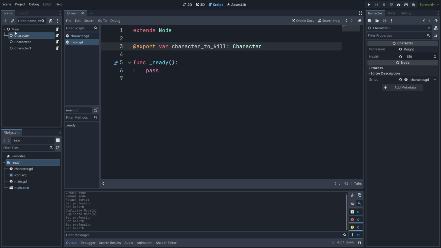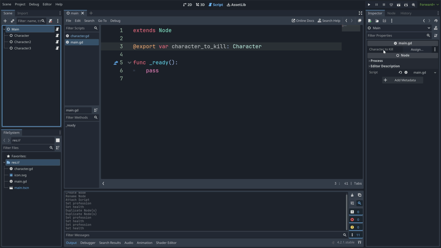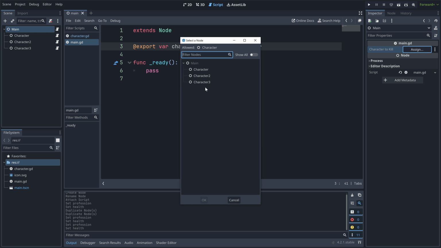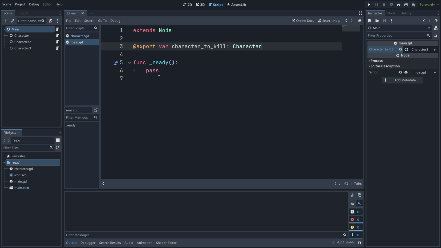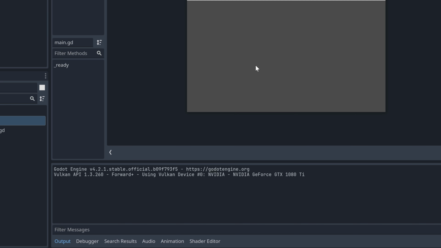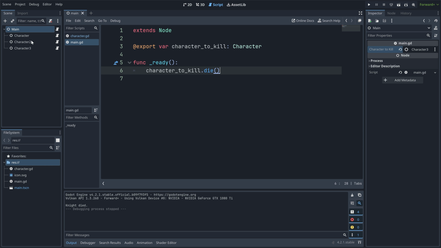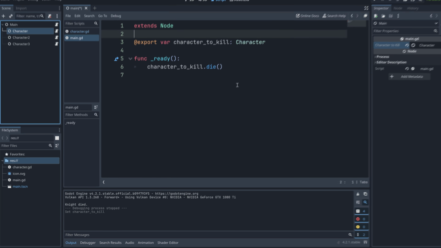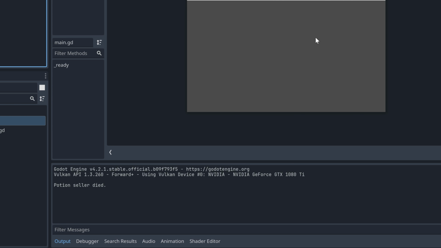And now if we save that, we can see that our main node now has a slot here for the character to kill. And we can either drag in one of these characters or hit assign and select one. I'm going to choose character 3. And now in our ready method, we simply go to our character to kill and call the die function. And if we run this, indeed, the die function is called on our character 3, which is our knight. So it says knight died. And if we choose another character, say the first one, we are instead killing the potion seller.